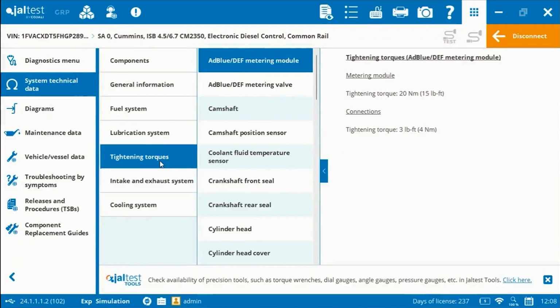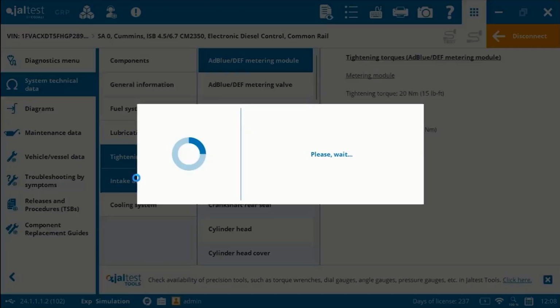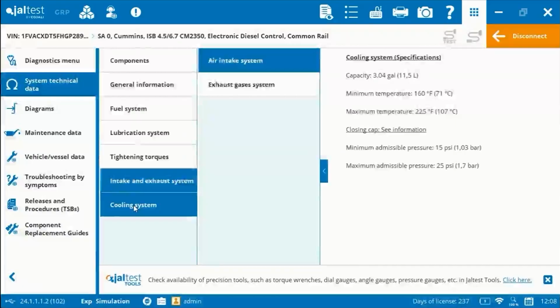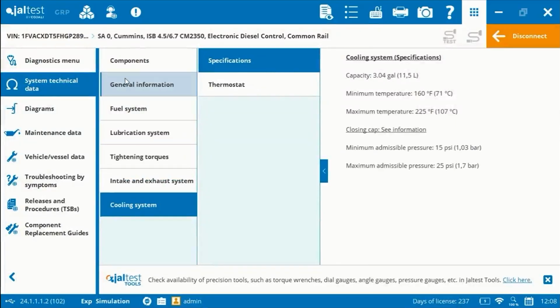Now, torque specs are in 2 locations, and I'll show you the second location here, but system technical data, we'll get into more single value torque specs. And the other place is over here where it says vehicle vessel data. Yours won't say that, just say vehicle data. Vehicle data torque specs are more like a flywheel or a cylinder head where there's a sequence and a stage involved in that. Intake and exhaust system, cooling system, it's just information.